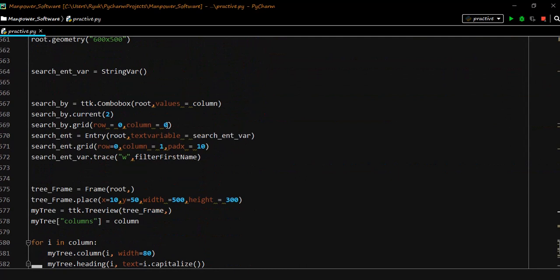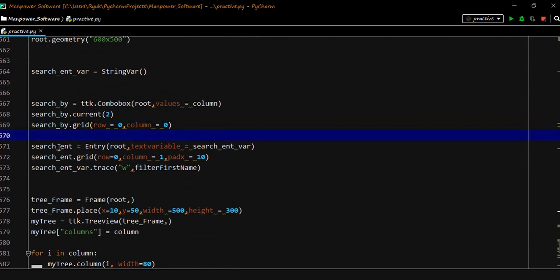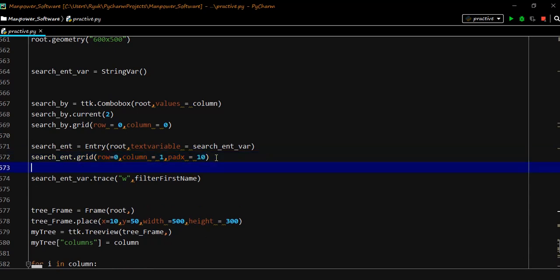In the next row I have a search entry, so this is the box where you are going to search. It has a text variable, search entry var, and the search entry is created in column 1, and we have a function called trace. So every single time I type a letter in that entry box, the function is going to pop up and run the functions over and over again.